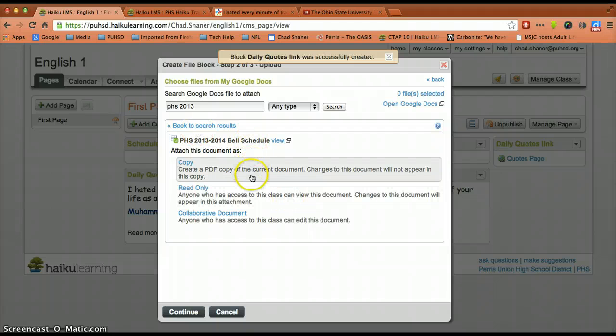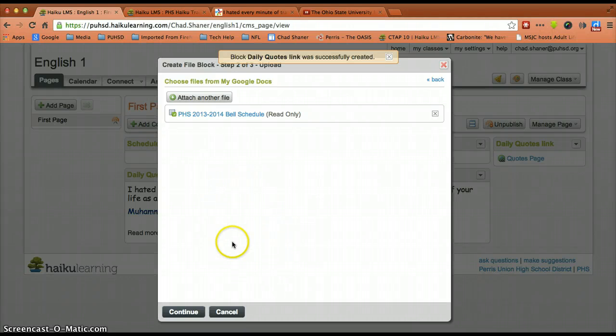It gives you a few different options for inserting a file. You can copy it, which is to create a PDF copy. It'll be kind of like a static picture almost of this file that they click on, or read only where they access the actual file itself that's resting on the Google Drive, but they'll only be able to view it. Or you can make it a collaborative document where they can actually edit this document that you're giving a link to. So I'm going to go ahead and click read only, so they'll actually be able to view that document, and if I change that document, the changes will be reflected when they click on the link.